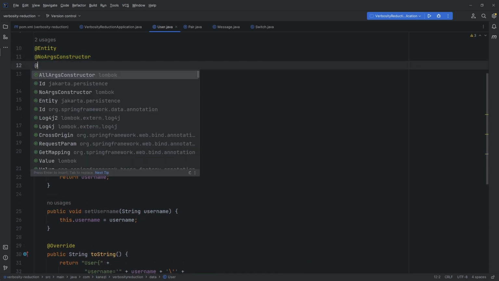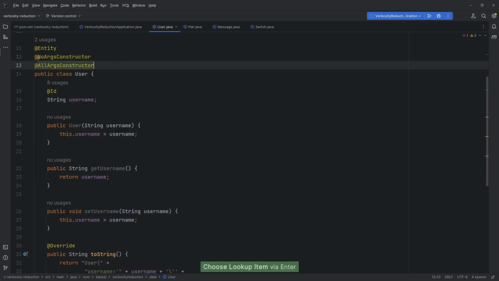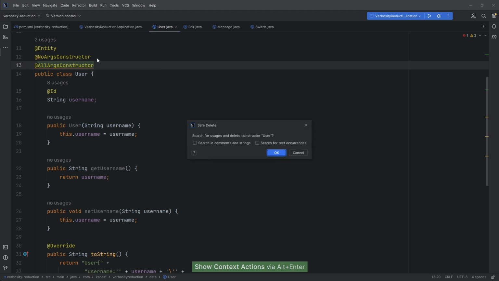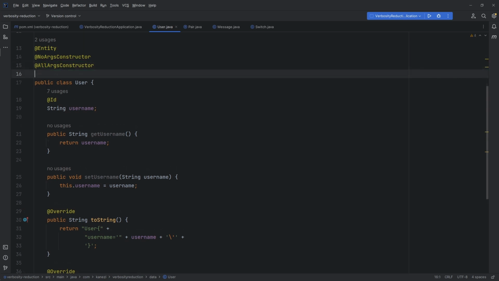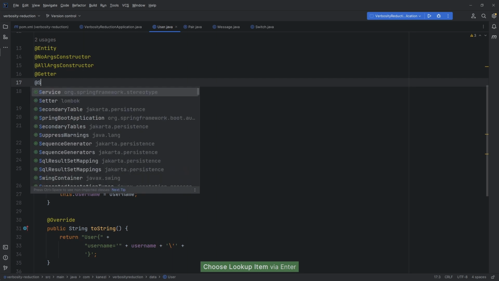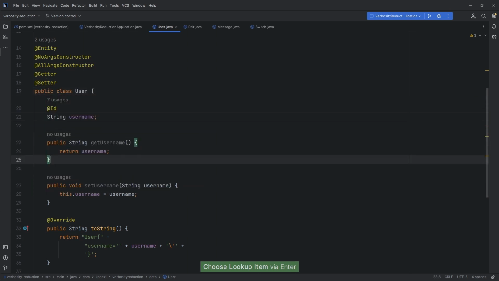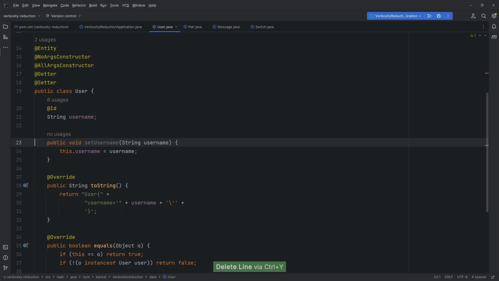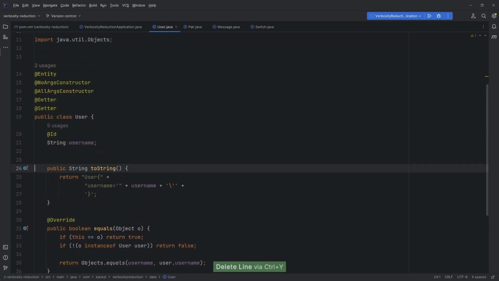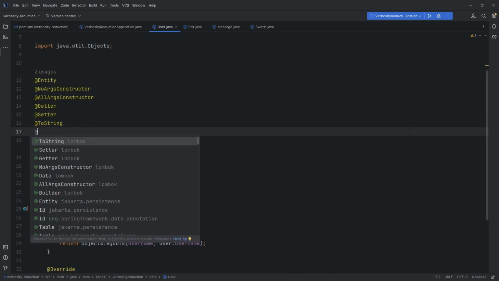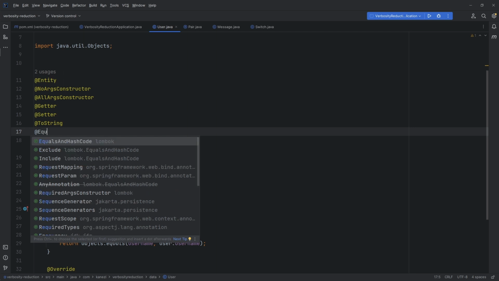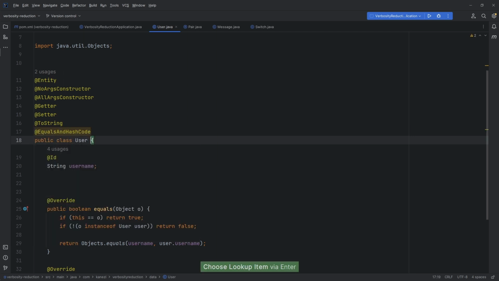Next, let's replace the all-args constructor by using the Lombok @AllArgsConstructor annotation, and we can safely delete the all-args constructor we had before. Next, let's replace getters and setters by using the @Getter and @Setter Lombok annotations. And we can get rid of getUsername and setUsername. Next, we can get rid of toString and we'll use the Lombok @ToString annotation. And finally, we can get rid of equals and hashCode by using the @EqualsAndHashCode Lombok annotation.